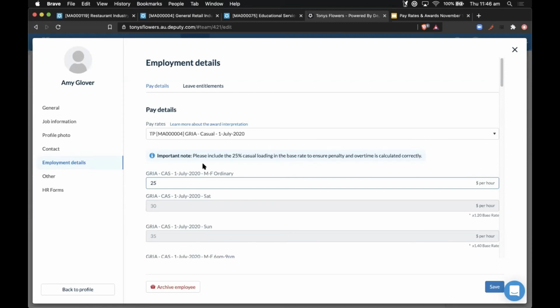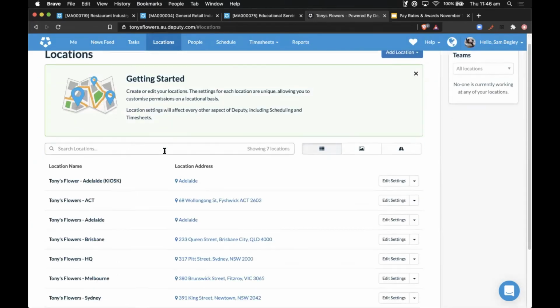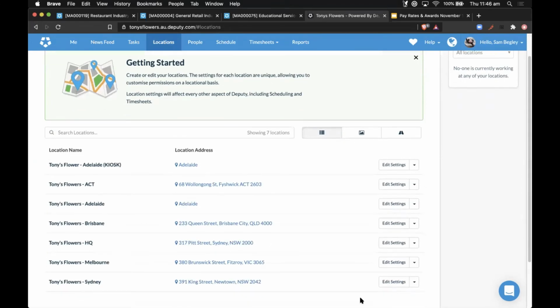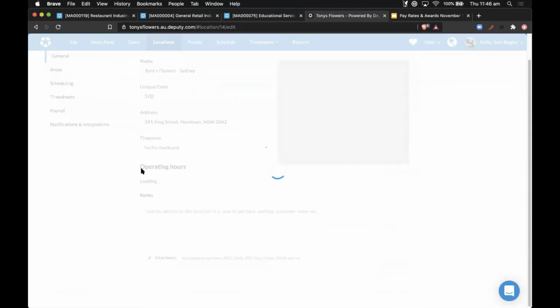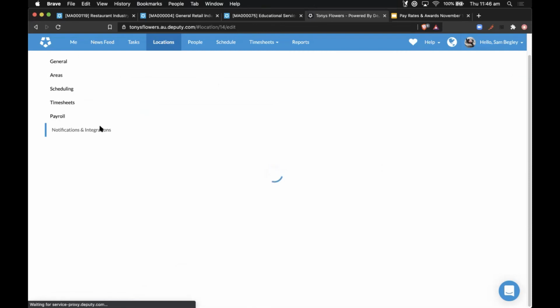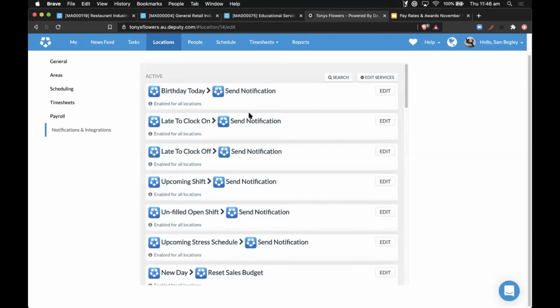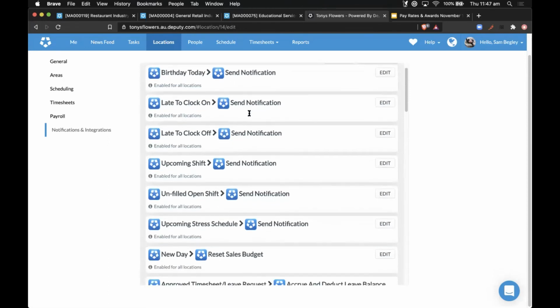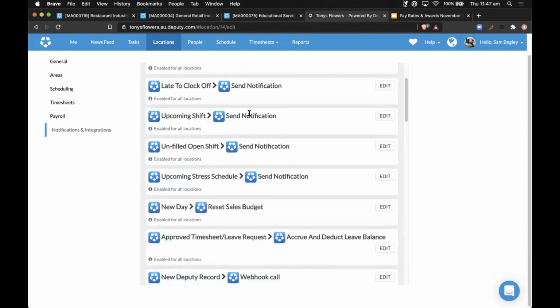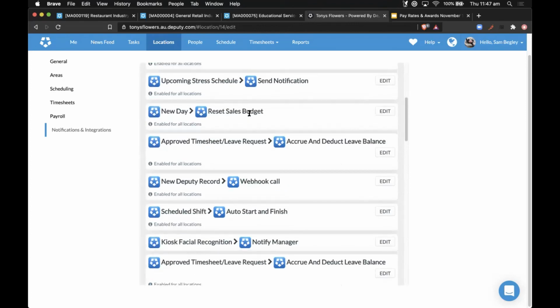Then if we go to the location settings and have a look at the notifications and integrations part, there were two things that came up quite a bit that I think we should touch on. One is what if someone is 17 and has their 18th birthday, does the rate change automatically? And the answer is no, it doesn't.